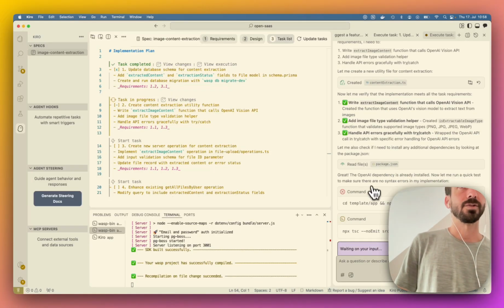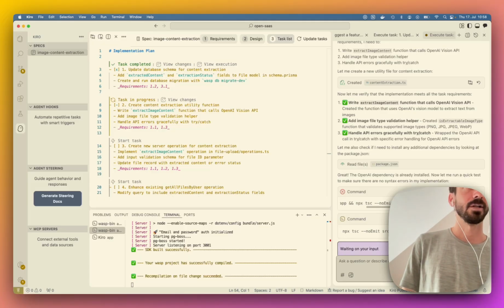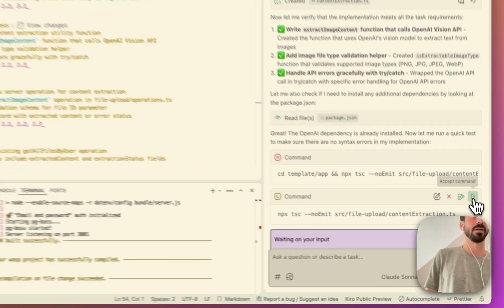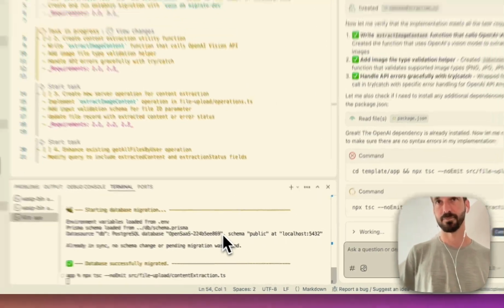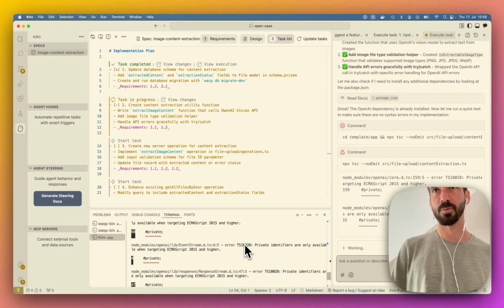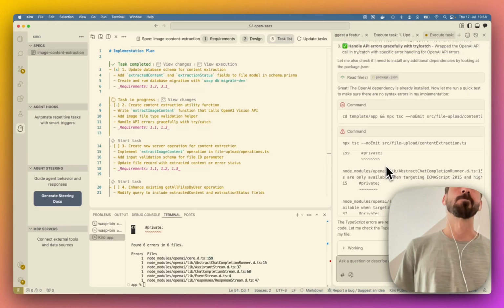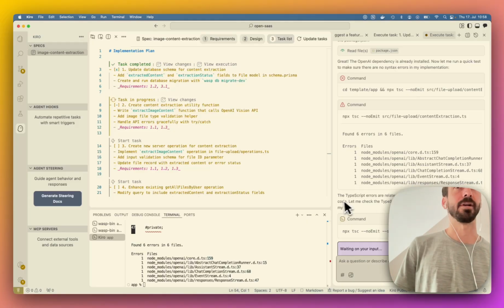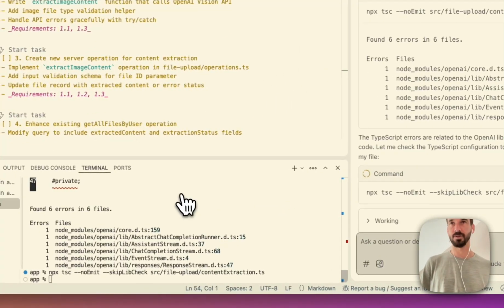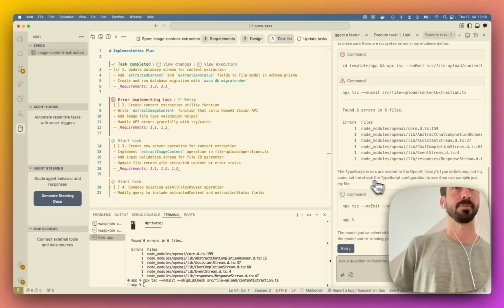It wanted to already install. Let me run a quick test to make sure there are no syntax errors in my implementation. Okay, let's accept command and see what it does. What's going on here? Library, not my code. Let me check the TypeScript configuration to see if we can compile just my file. Okay, I'm going to let it try this. I think it's going a bit too much, but yeah.